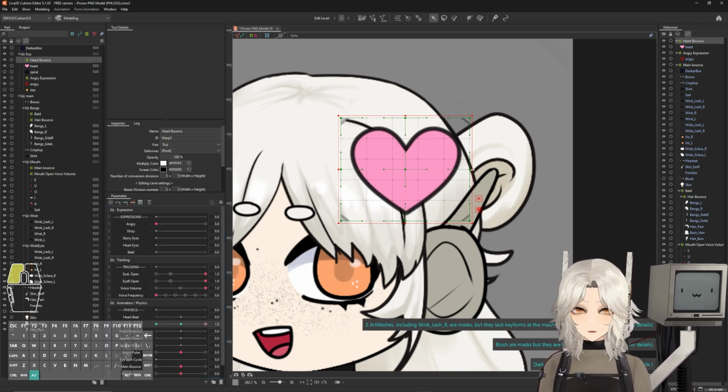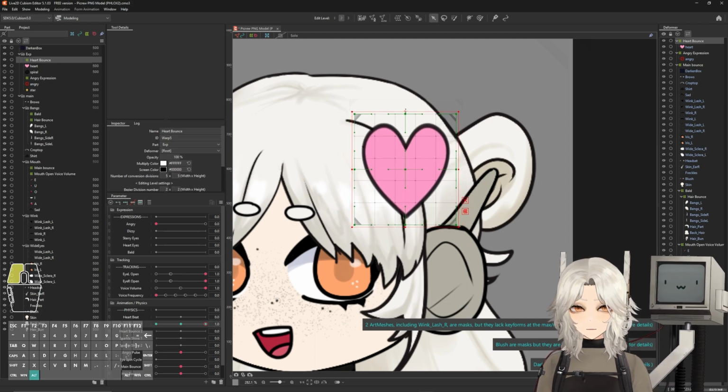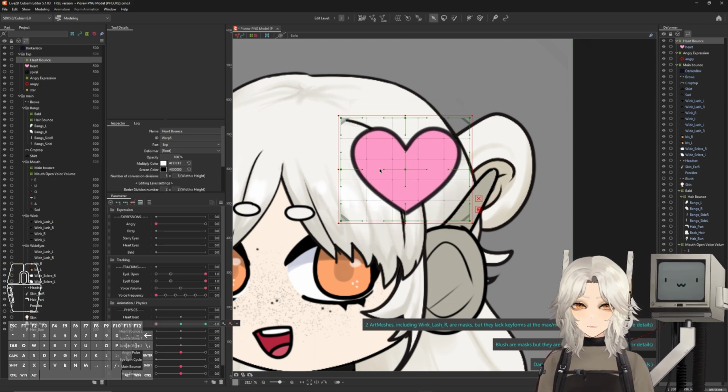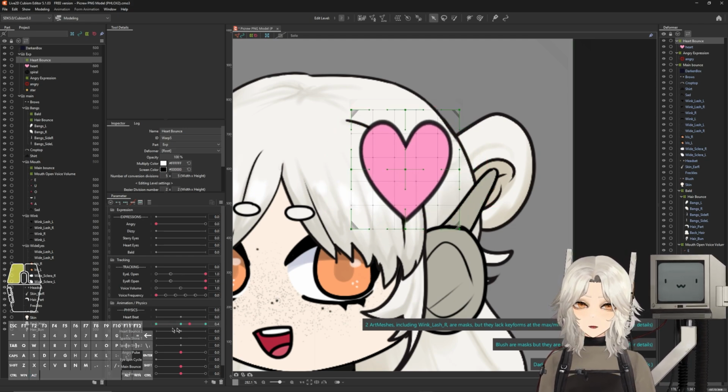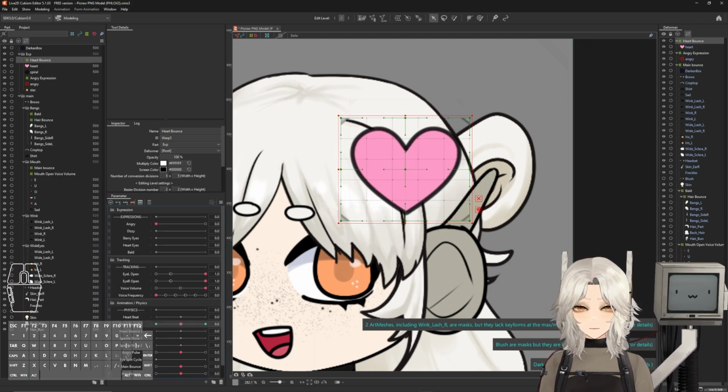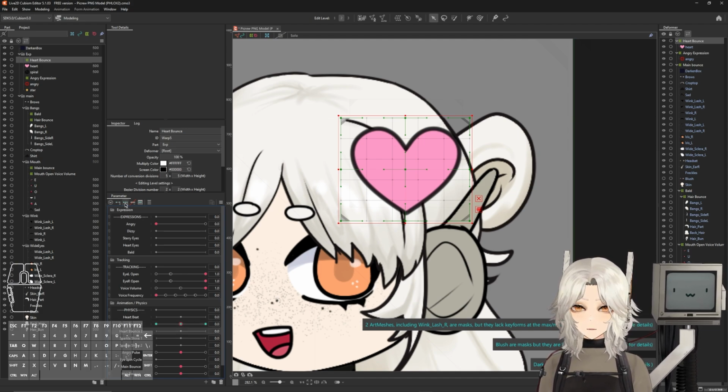So I'm going to hold Alt, left click and drag, Alt, left click and drag, move to the left keyform, Alt, left click and drag, Alt, left click and drag. So we have our little bounce movement. Then I'm going to make this active on Heart Bounce 2 as well with 3 keyforms.